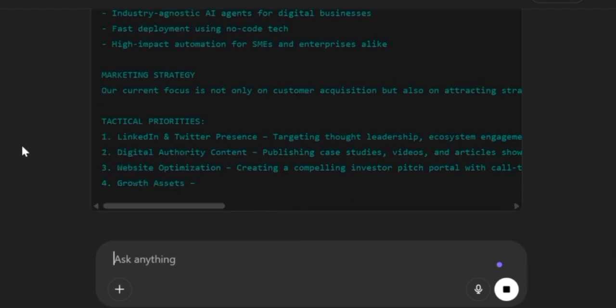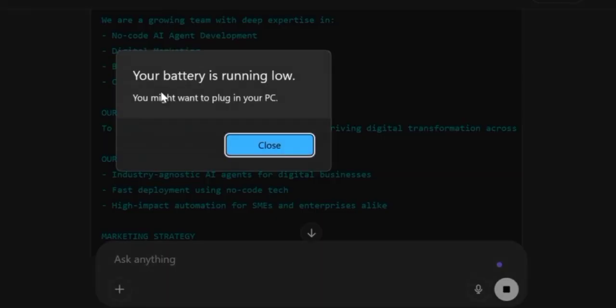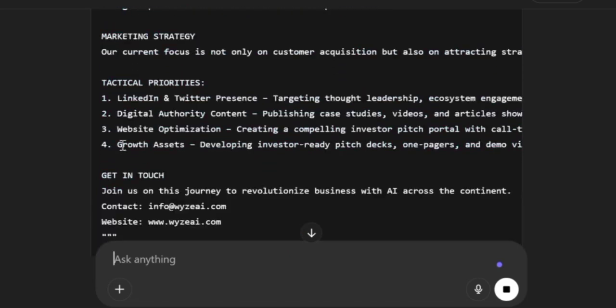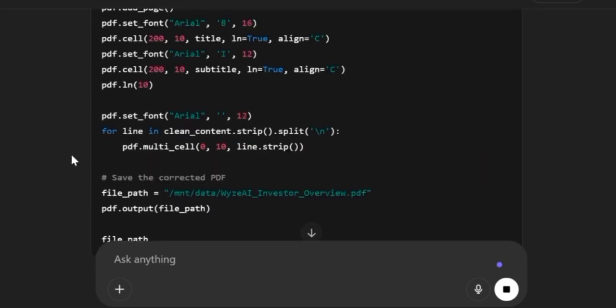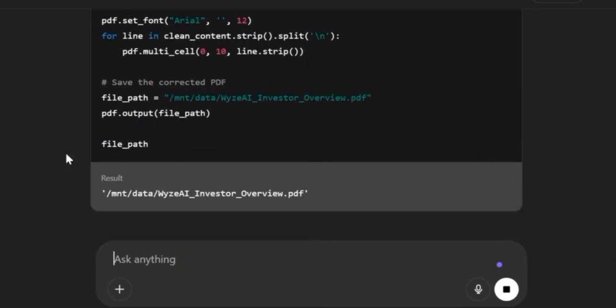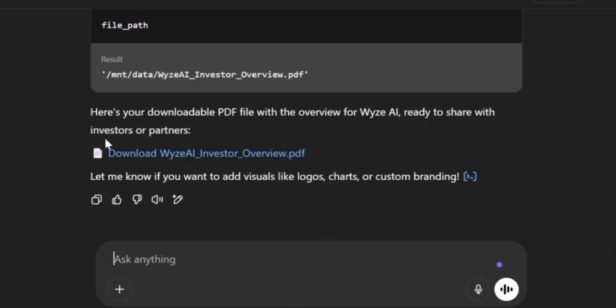So it's loading. You can even see, oh, my battery is actually low. It's writing it as code, but that's not really your problem. Just allow it to finish first. So this is the output. You can see I can download this file, right? This is amazing. Now, let me click on it to download this file.